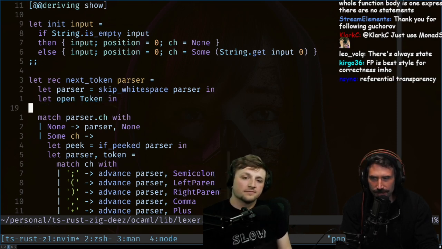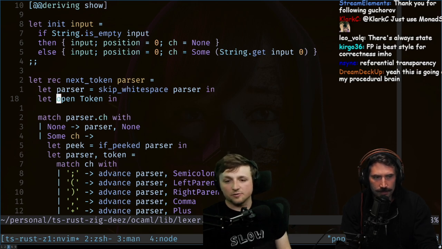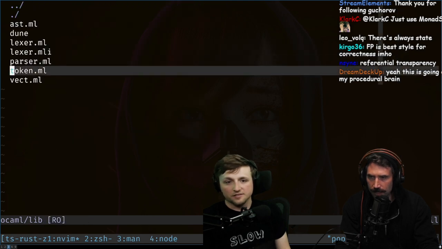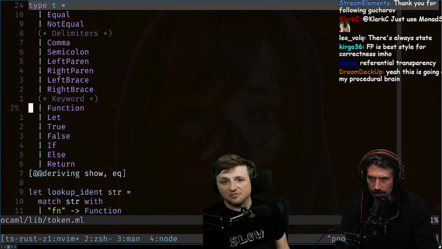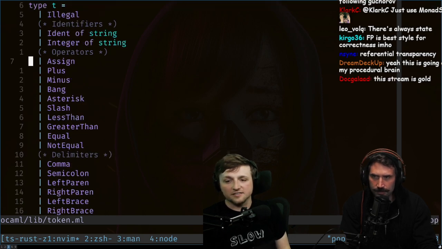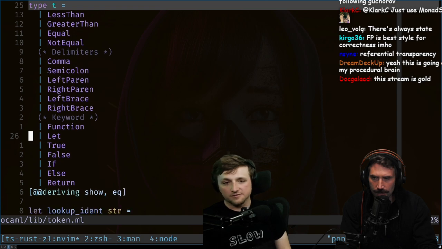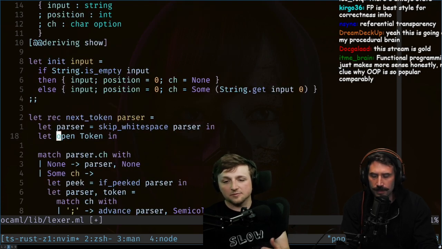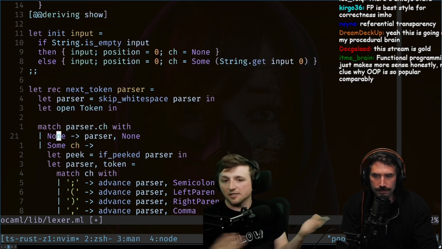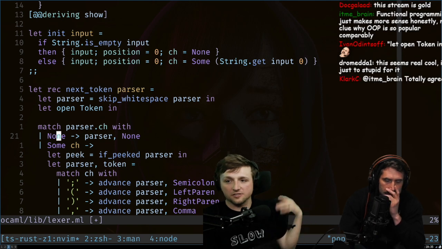Okay, can you explain this really quickly? Let open token in. Yep. So when we go back to the token.ml file, which we can just open really quick, all of these variants where we had left brace, all these other things. If I didn't do let open, I would need to put Token.assign. But when I do let open Token, that just says, open this module. Files are modules, right? You can actually make modules inside of files, but files are also modules.